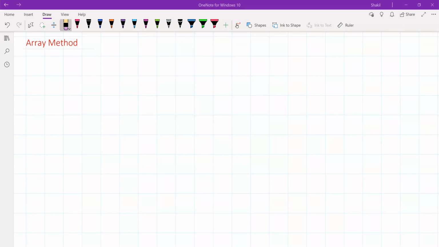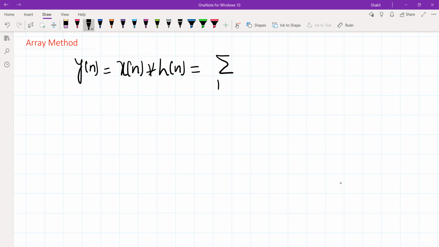Welcome. In this session, we'll learn how we compute this convolution between two sequences. Let's suppose the convolution between two sequences x of n and h of n, and we write it like this in terms of some formula.